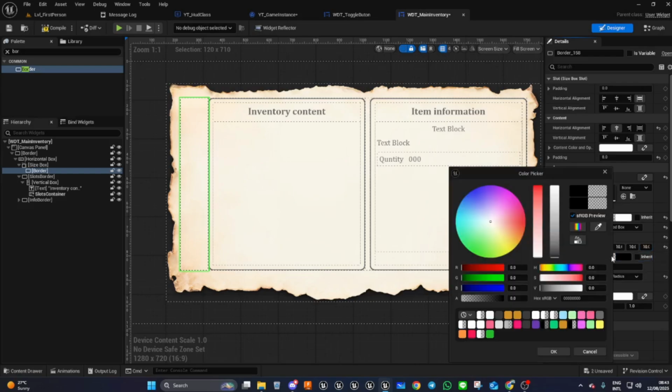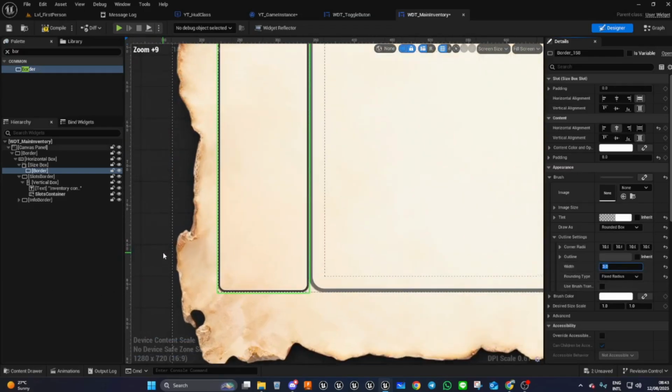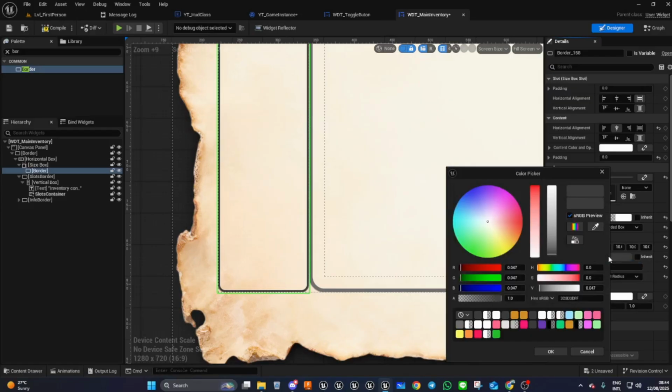And we're going to set the outline color, the same color we've been using for the outline within the rest of our UI, and we're going to set the width to 3. So if we zoom in now, we see we have a border width of 3. It's a slightly different color. So let me check my color.